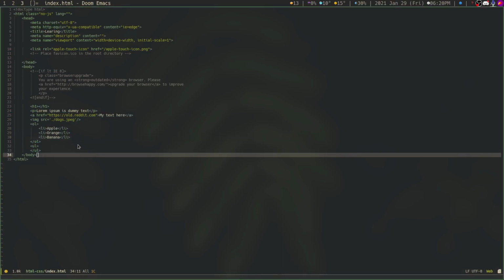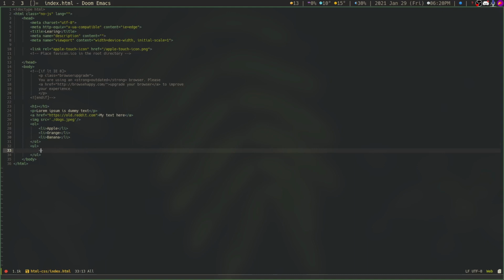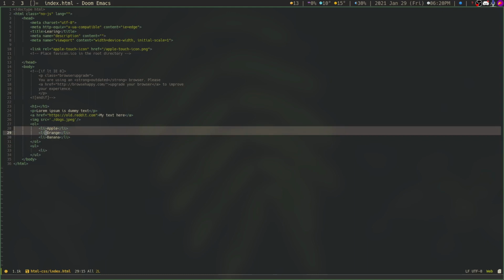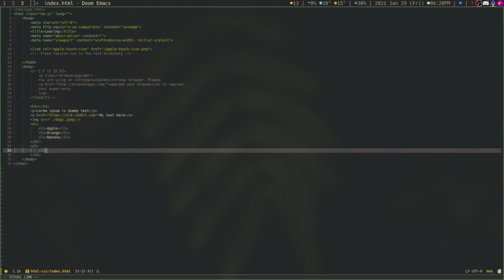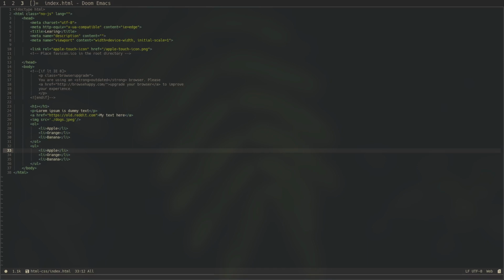All right, next up we have the unordered list. Same thing, same deal. List. For both unordered list and ordered list, you use li to declare a list element to tell the computer, okay, this is what I want inside the list, right?